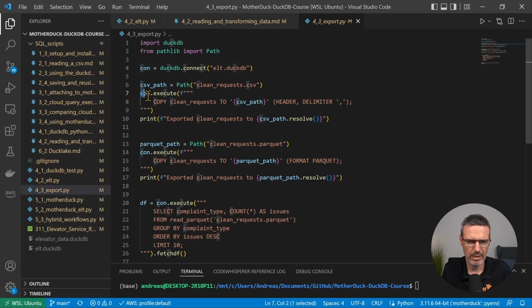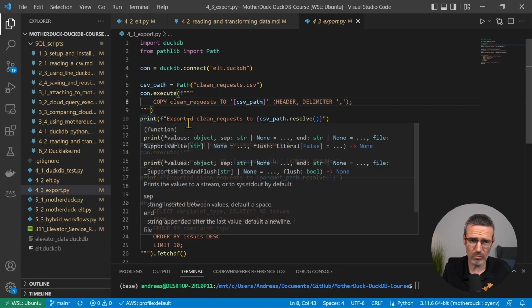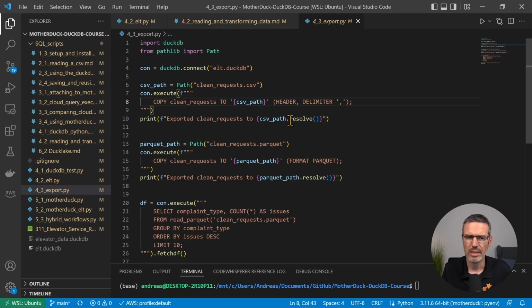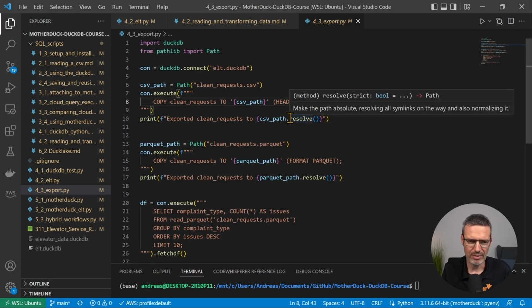Then we have a connection and we execute the connection, copy clean requests to CSV path that we've set here with the header and the delimiter as comma. And then we just print out that we actually have done this.